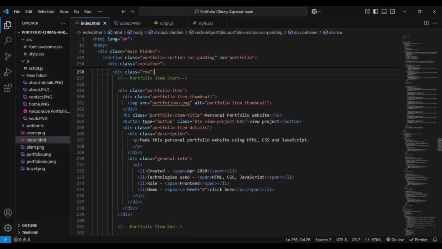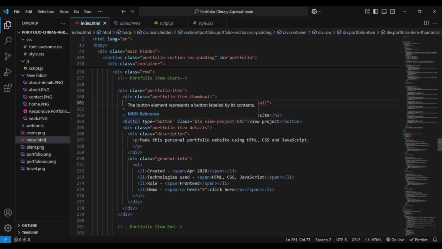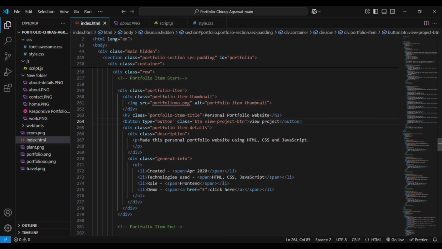Here we have the main div, that is portfolio item. Then portfolio thumbnail, that is the image div we have. Then we have an h3 element for the portfolio name. Then we have the button for view project. Then we have another div, that is portfolio item details. In that we have the description using a paragraph tag, and general info using another list and list items, which we add for technologies used, role, as well as the demo button.